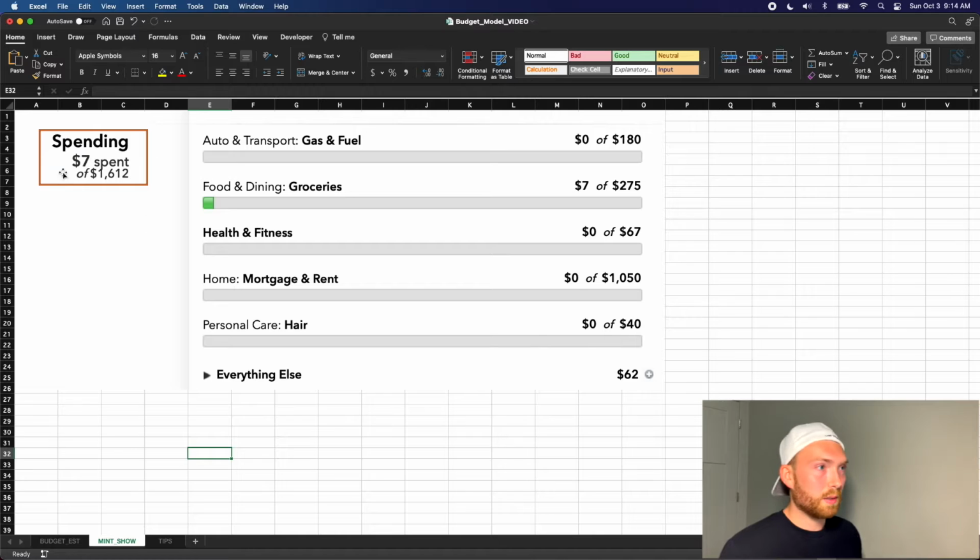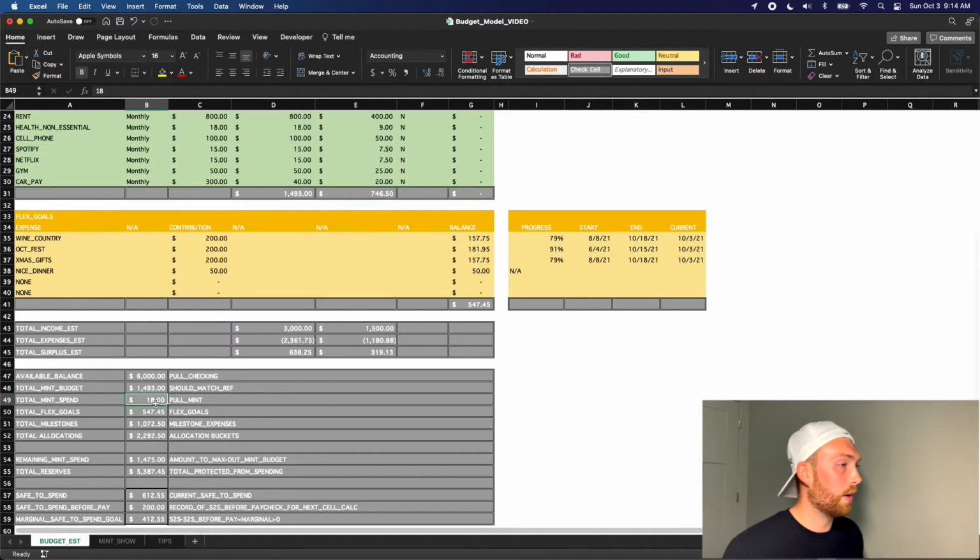Again, these numbers do not match for this example because I can't really change my Mint login and create a whole new account and all that for this one video. Unfortunately, it's a lot to create a Mint account. But what you're going to do is you're going to pull the $7 here. That's how much you've spent out of your budget. And then the $16.12 here is your full amount that you have budgeted in Mint. So you're going to pull those two values here. And in this example, it's 18 and 14.93 respectively.